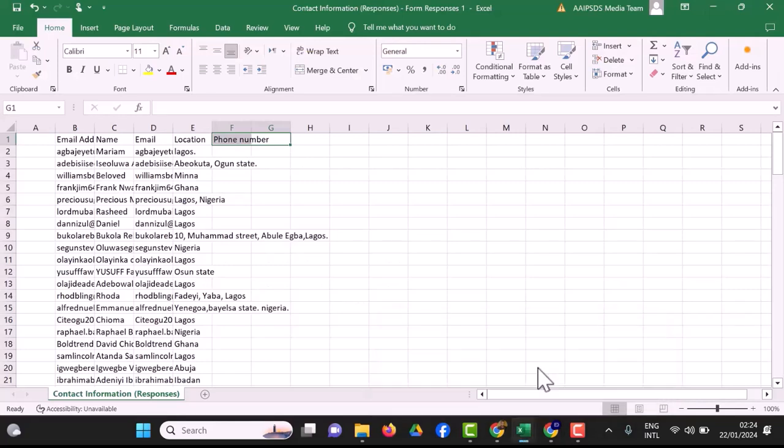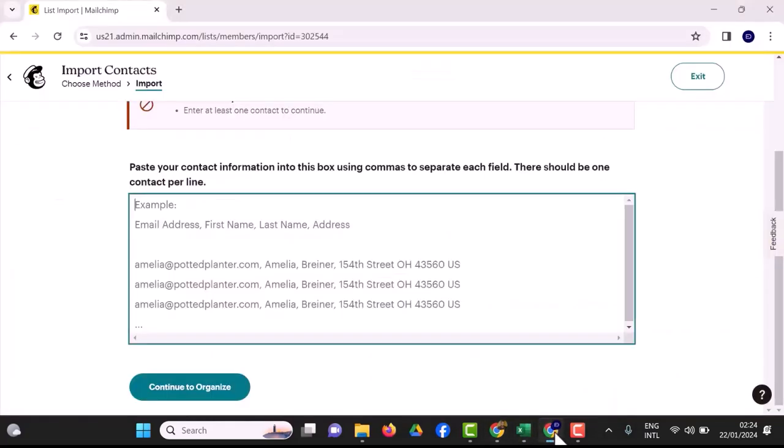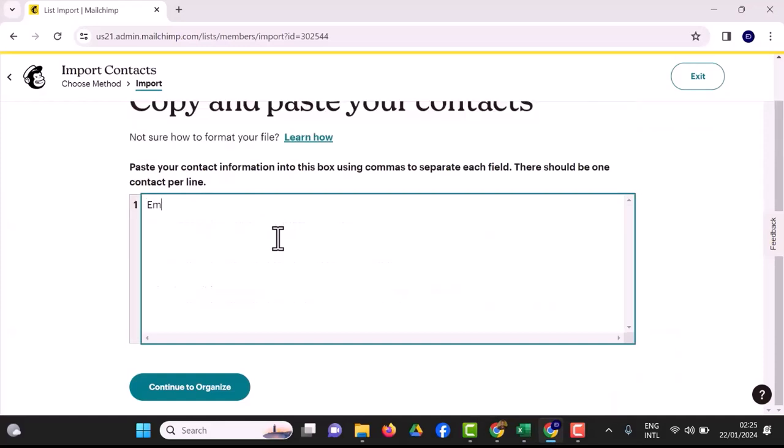For instance, let's try and do that with my name. As it has given you a template, it says email address, first name, and last name. Then you can come here to say beloved adejigbe at gmail.com.